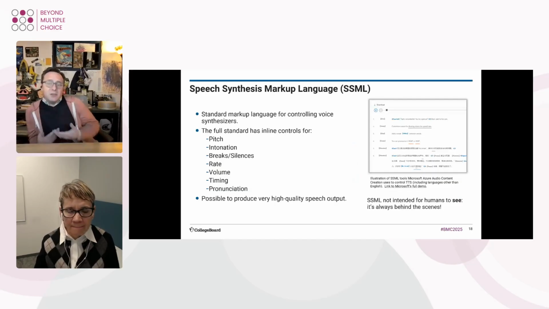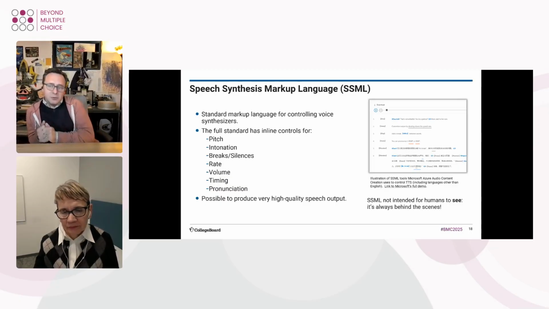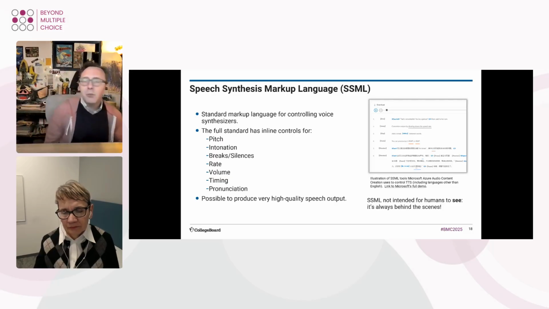Now, the newest text-to-speech voices have been trained using large language models, and they are very good. But those voices aren't widely available in operating systems. Older voices need some help. So speech synthesis markup language provides some tools to control that voice output. With SSML, you can control pitch, intonation, breaks or silences, rate, volume, timing, and pronunciation.